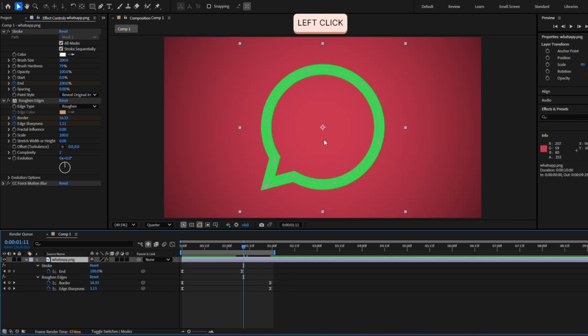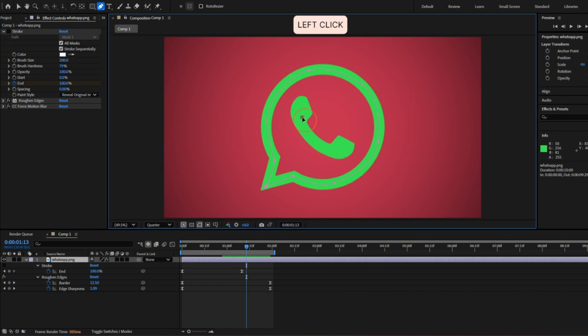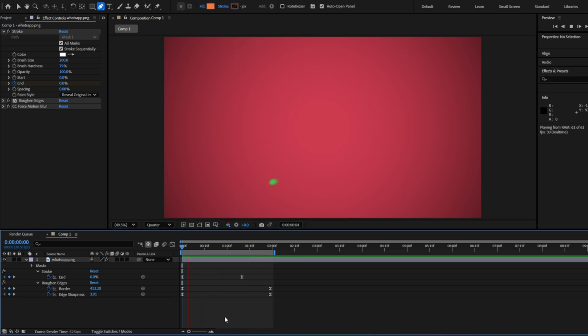Now we have to animate the font at the center. For now we are going to hide this effect by clicking here, hide the stroke effect, and let's mask out this font. You have to trace it with the pen tool. Press G and start tracing like this. You don't have to close this mask. Enable again the stroke effect. Okay, and now we have this.